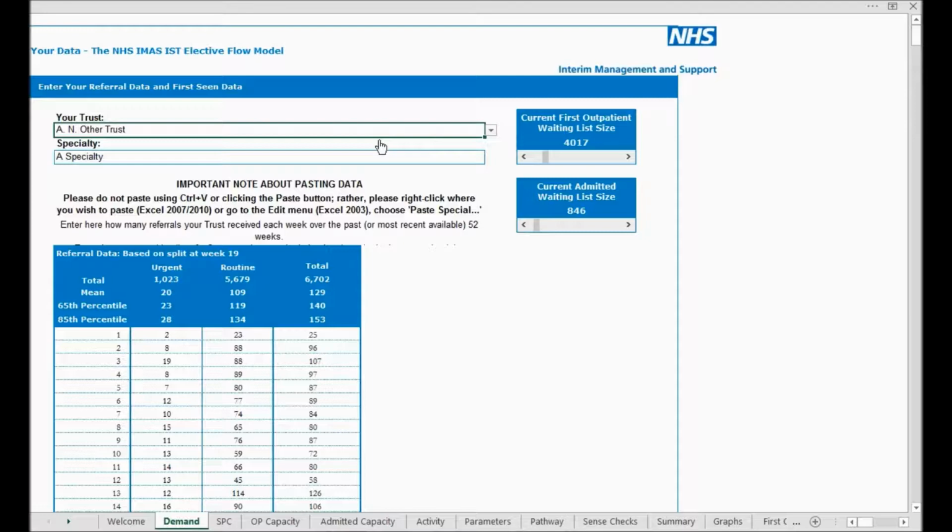There are two main data items that are entered on this sheet: historic referral data and current waiting list sizes. The referral data is split by priority, urgent and routine, and is entered on a per-week basis. Note that the total columns on this page are calculated from the urgent and routine totals and cannot be adjusted by users.